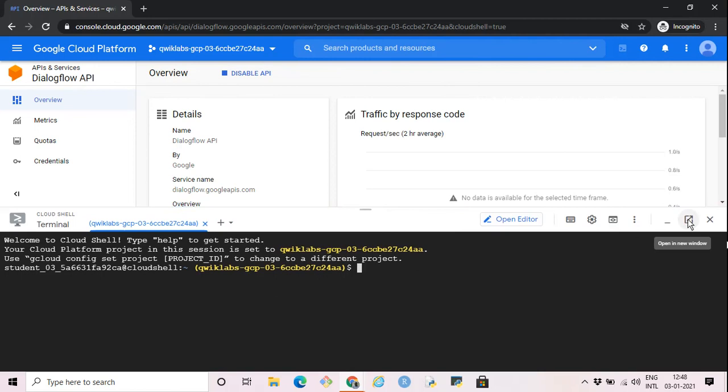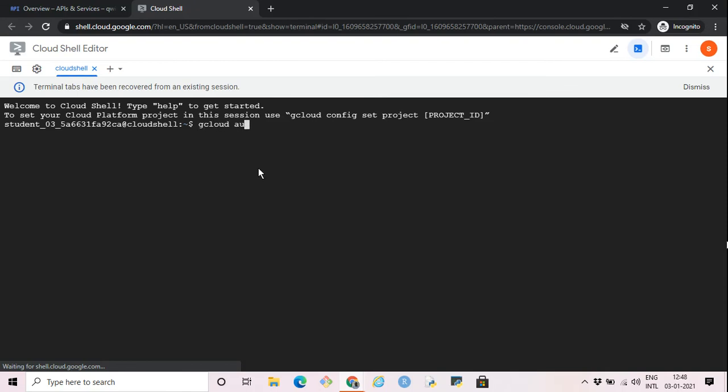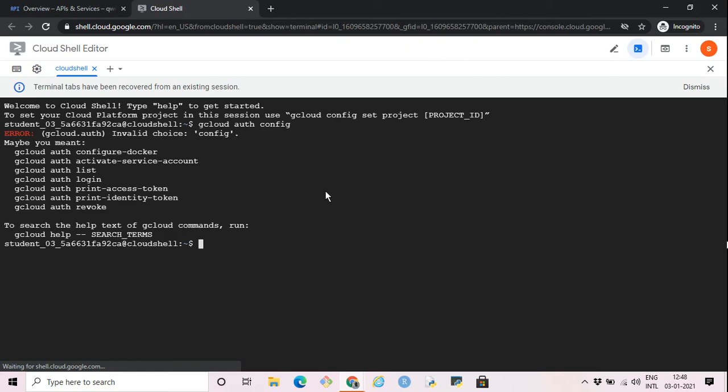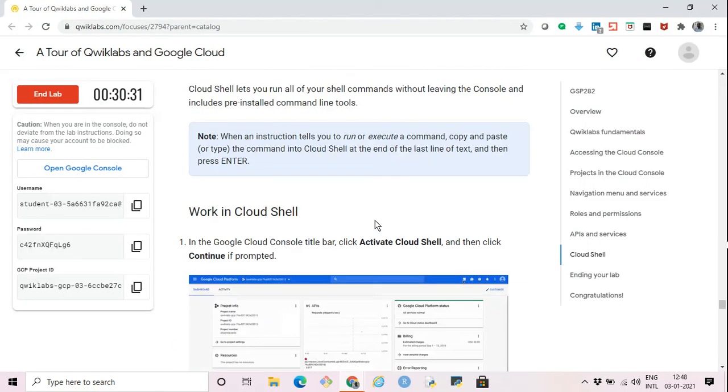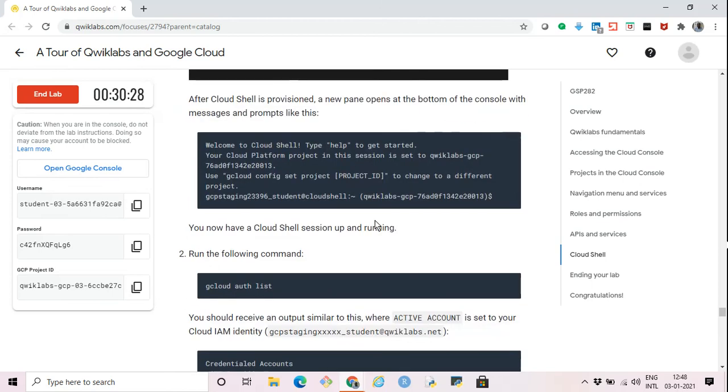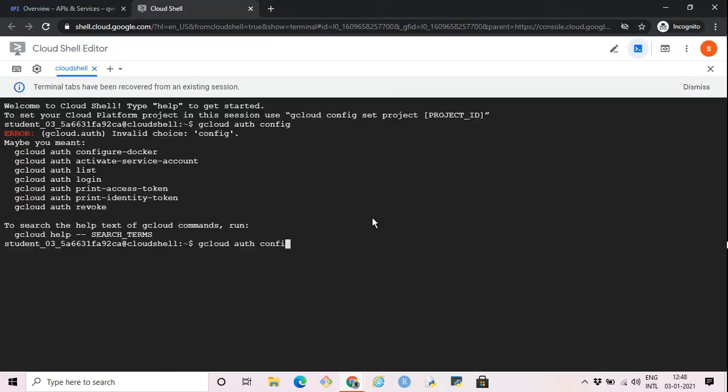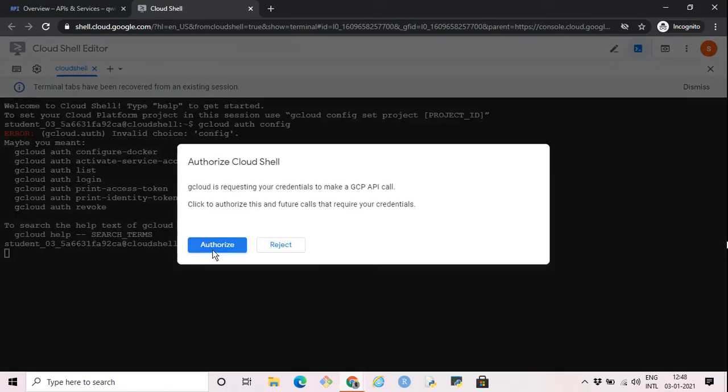I'm just running this command, gcloud auth list. This will tell me with which user we are connecting. Just click on authorize. This says that my active account is this student account, the same account with which our lab was created. Now to find out in which project we are working right now, gcloud config list.